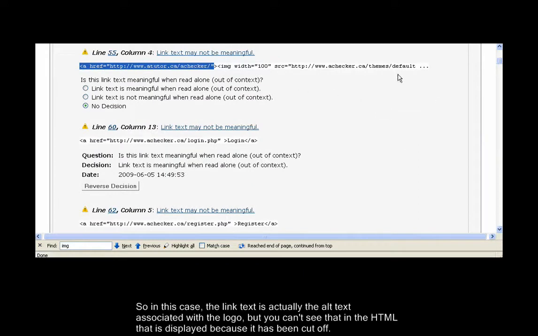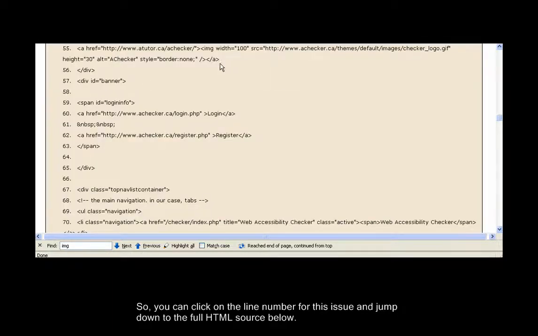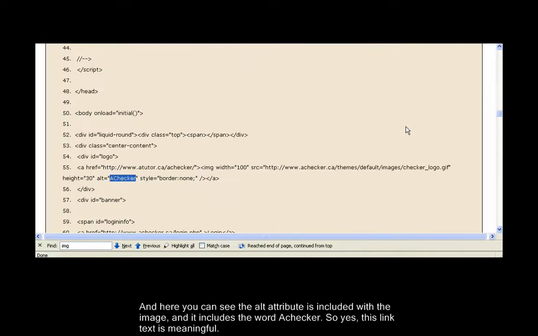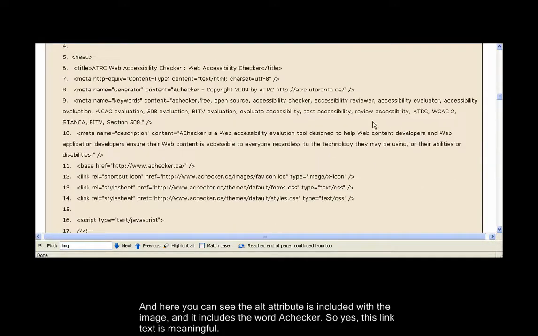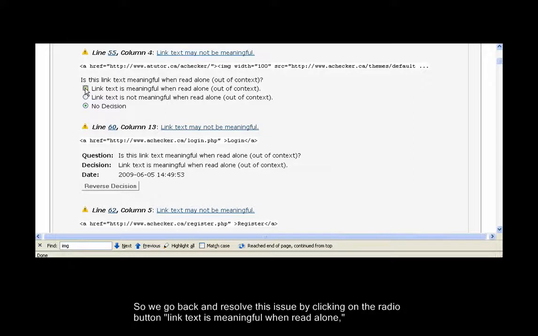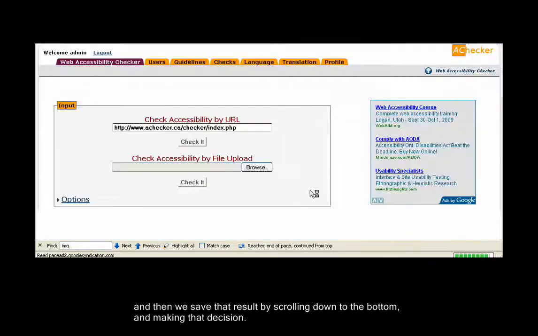So in this case, the link text is actually the alt text associated with the logo, but you can't see that in the HTML that's been displayed because it's been cut off. So we can click on the line number for this issue and jump down to the full HTML source below. And here we can see that the alt attribute is included with the image and it includes the word AChecker. So yes, this link text is meaningful. So we go back and we resolve this issue by clicking on the radio button, link text is meaningful when read alone. And then we save that result by scrolling down to the bottom and making that decision.